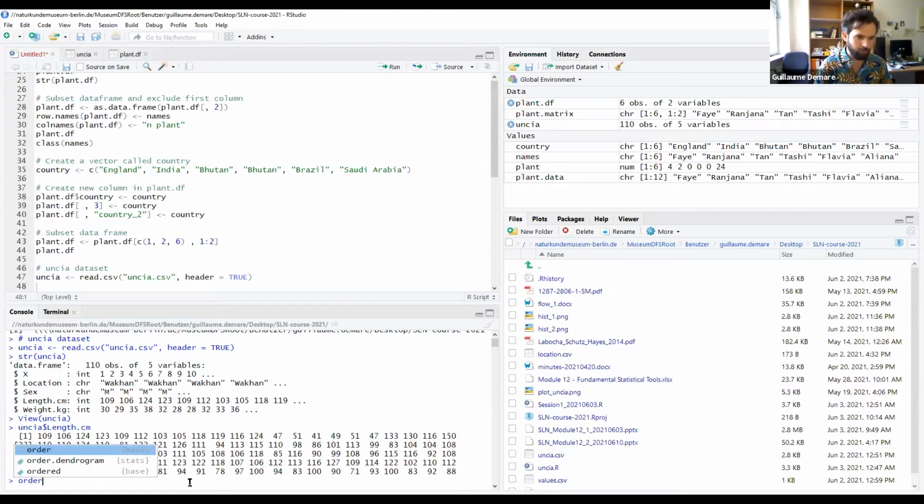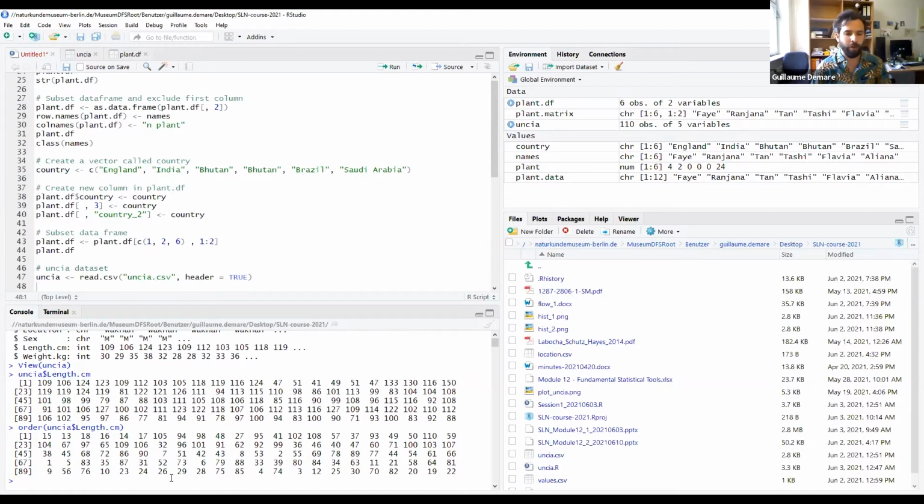If I type order, UNCIA length, let's see what happens. If I run this, now I get a bunch of numbers, but these are not the lengths. These are actually the positions. It tells me that the smallest possible length is the 15th length. If I count 1, 2, 3, 4, 5, 6, 7, 8, 9, 10, 11, 12, 13, 14, 15, that's the smallest length there is. This is what the order function does. It tells you the first one is actually the 15th one, then comes the 13th one here, and it does that for every length. So this will allow you to order them, basically.